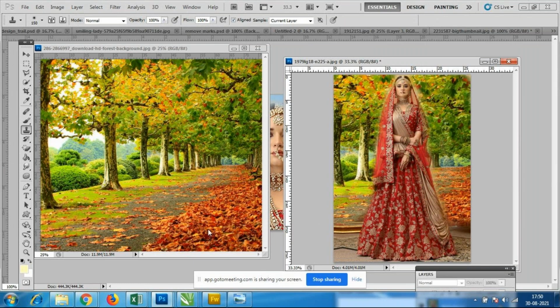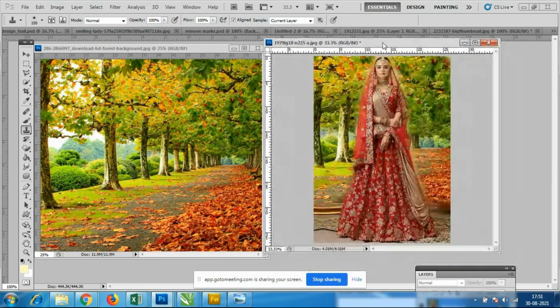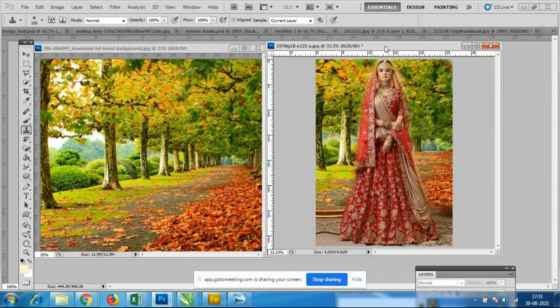See, the floor looks the same. The floor looks the same, but other things are changed. So the floor looks the same, the things are changed. Now I changed the floor also.